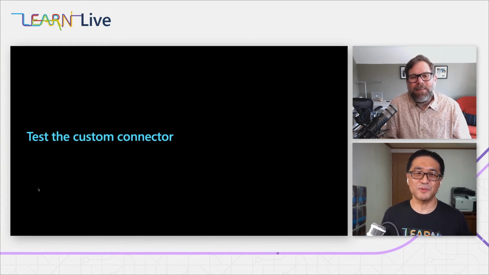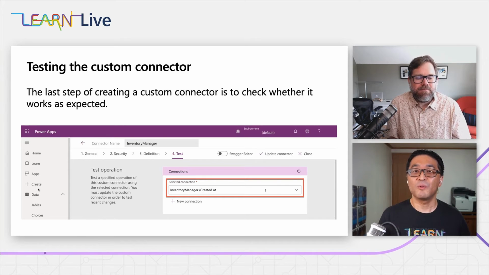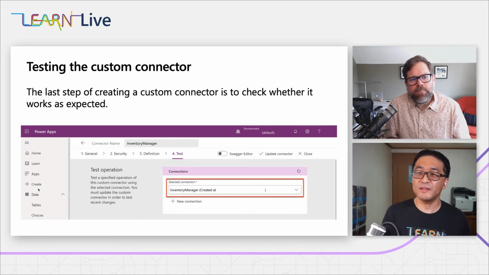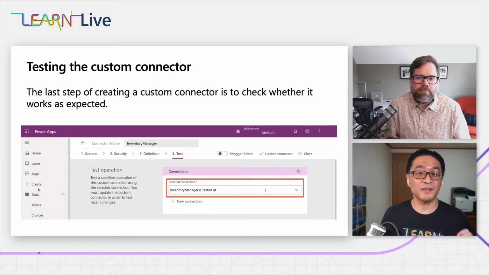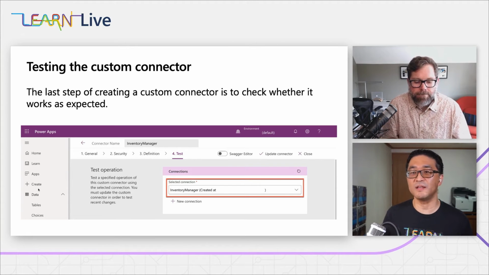So let's quickly move on to the next one. We have created a custom connector in both ways. But once we create the custom connector, we need to make sure that it works as expected. Within the Power Apps Studio, we can test the custom connector. Before the test, we had already created a connection, as I mentioned earlier, and test API operations. Once you finish testing, you are good to go with the custom connector in Power Apps.